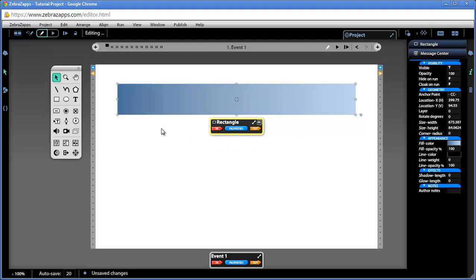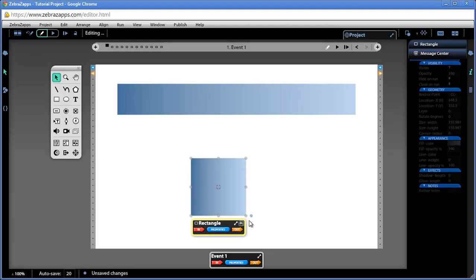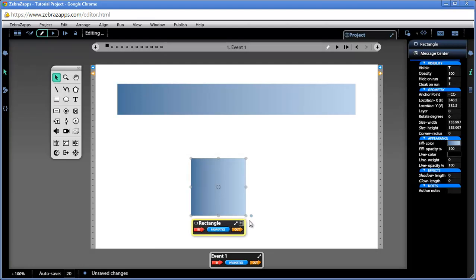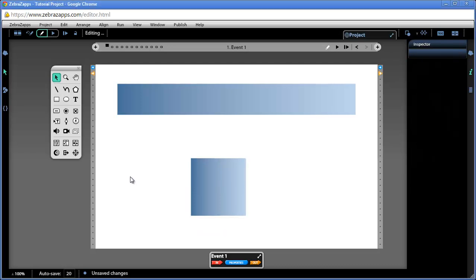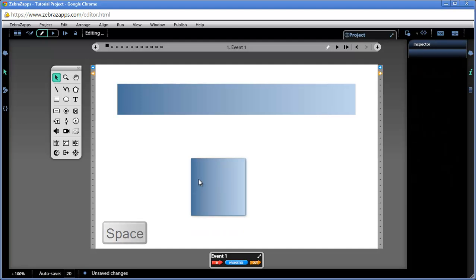Let's draw another object. By holding the Shift key down when drawing a rectangle, we can make a perfect square. When drawing an oval, this will also allow you to make a perfect circle. To deselect an object, you can move the pointer to an empty area on the workspace and click, or hit the space key. To delete an object, just select it and hit the delete key.